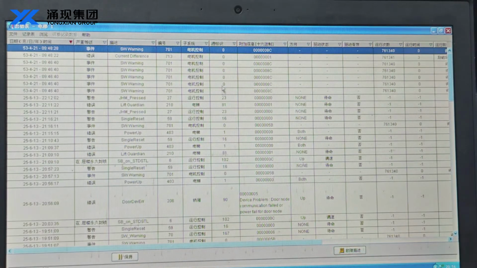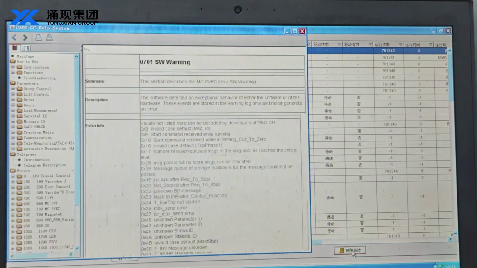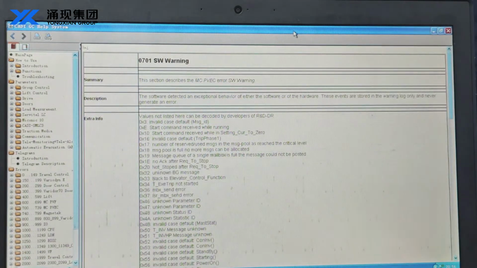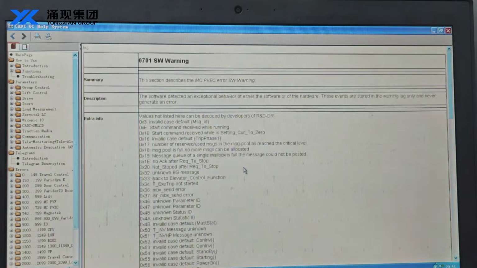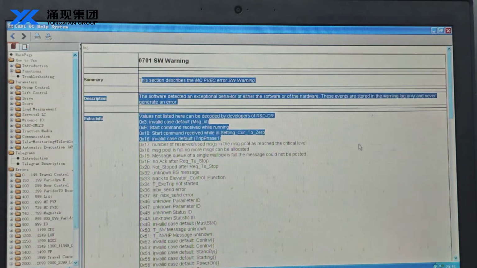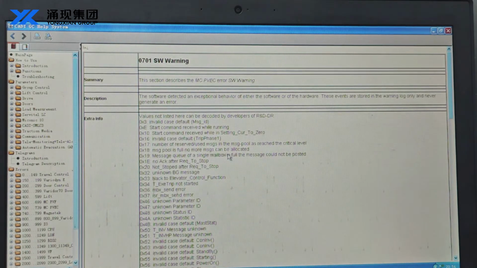The fault description will also be brought up. You can also click that to show you more description about this error. This description is in English. Even though we are now using Chinese, the description is still in English.